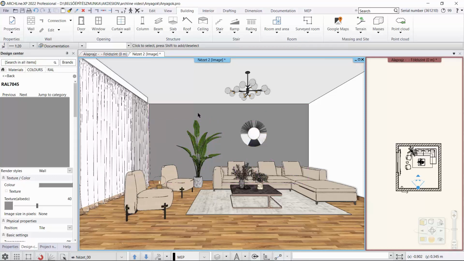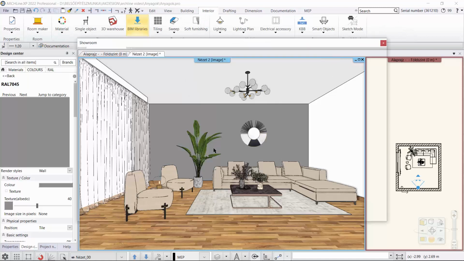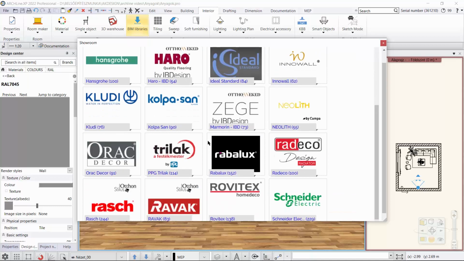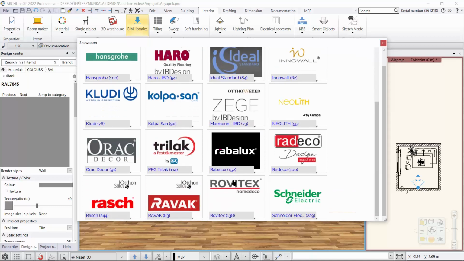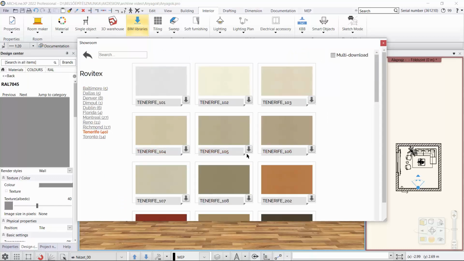And now we are going to create material from texture. You can also place textured material from the material library on your 3D model or download it from the showroom. The showroom is also available from Interior BIM library path. You can find 3D models and materials from many manufacturers in the showroom. Now look at the manufacturer Rovitex and download Tenerife 105 texture.